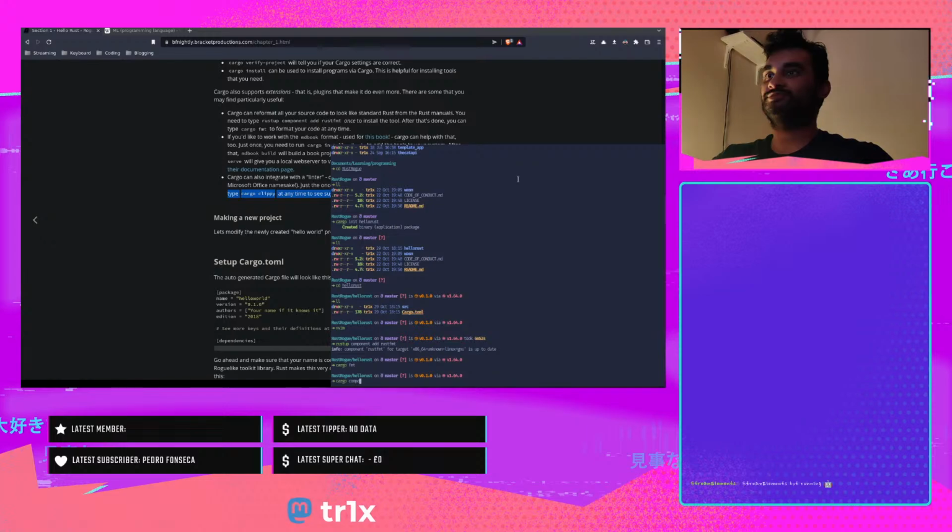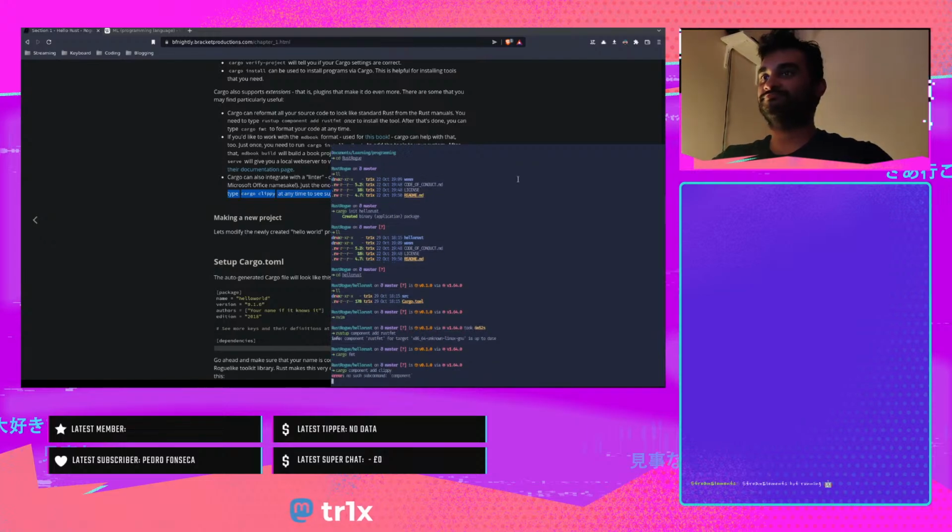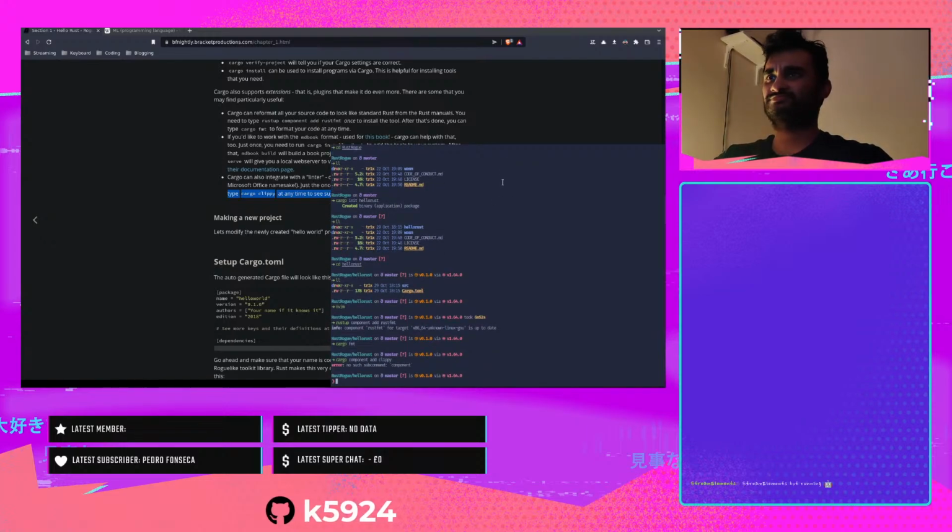Cargo component add. Oh, whoops. Is it cargo? No, rustup. Why did I write cargo?